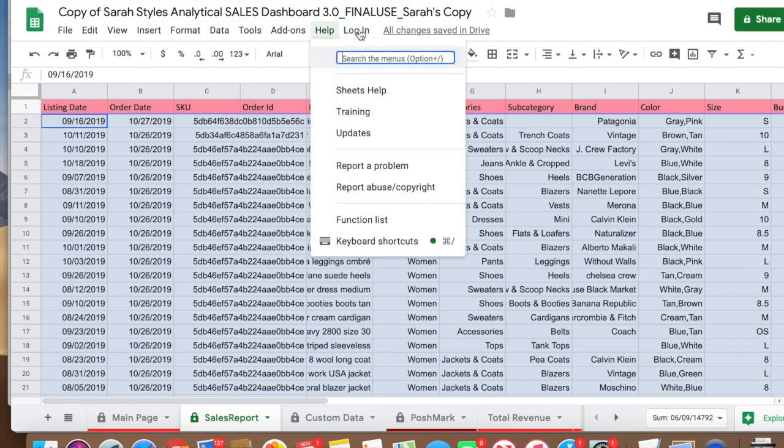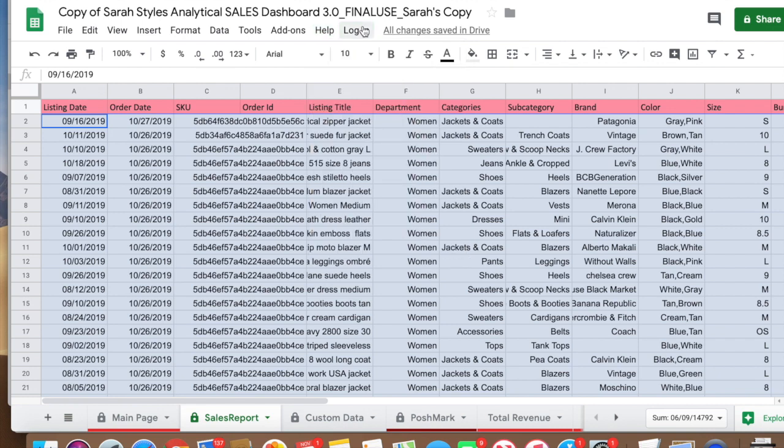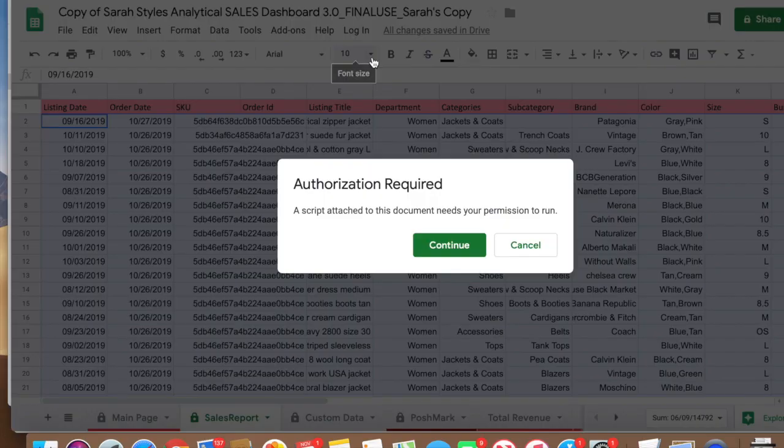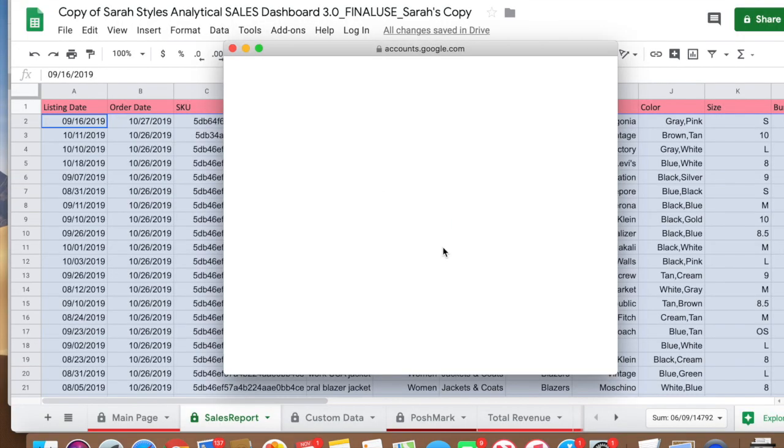Sometimes this won't show right away when you make a copy. If that's the case, then just come up and hit refresh until this login shows. And then you hit show prompt. And if it's the first time that you're using this, it'll ask you to okay the macro.